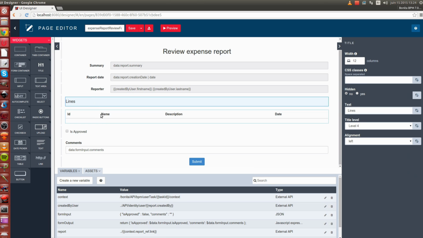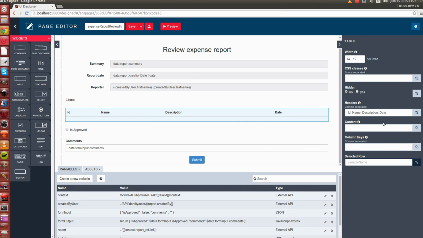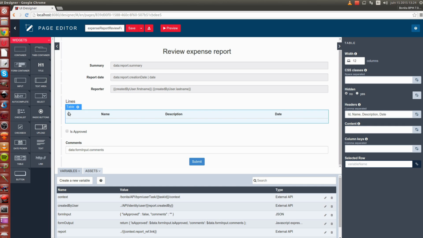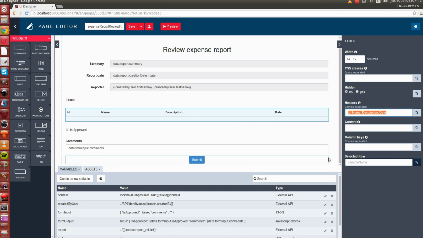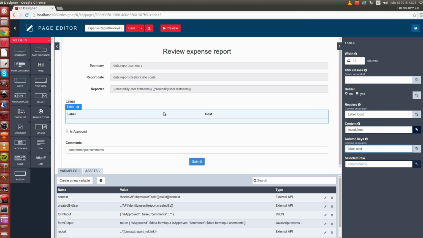Now I get the lines, and then I have my table that I need to configure. For the table here I have some preset headers. I'm just going to simplify a bit. I just need 2 things. I need a label and I need a cost. So that's for the headers. Now for my data I need to fetch the lines of my report. So I'm going to use the binding for the content here to use my report.lines attribute. So this will iterate on the lines. For the column keys, if you remember when we entered the line we had 2 attributes. Well, that's pretty simple. It's just label and it's cost here. So this will display my labels.